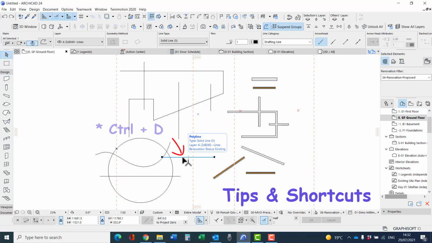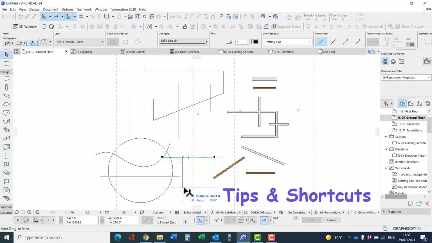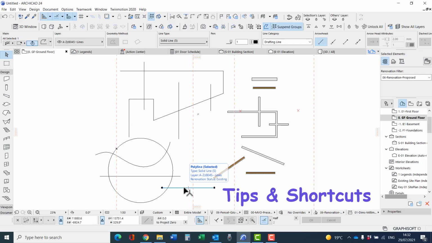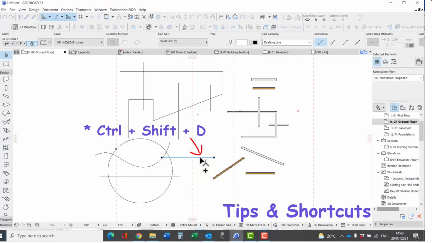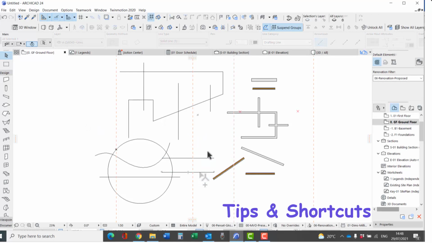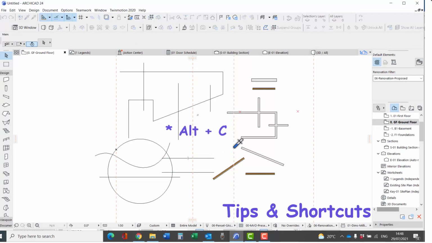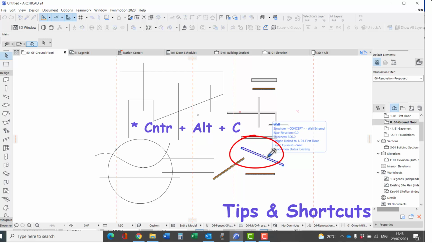Select the line, Control D, allows you to drag it or to move it. Control Z. Hold down Control, Shift and D and drag a copy. Alt C gives you the eyedropper where you can pick up parameters, and Control Alt C gives you the syringe where you can transfer the parameters.